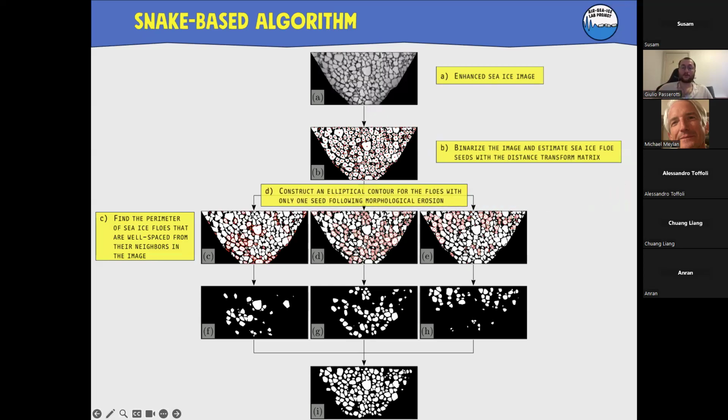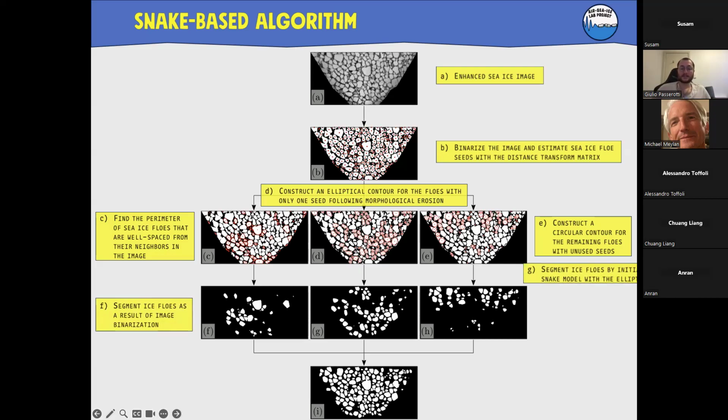Then we construct an elliptical contour for the flows with only one seed, following a morphological erosion. The morphological erosion allows us to isolate the seeds of those flows that are connected to others by just a few pixels. Then we construct a circular contour for the remaining flows, which share a significant portion of the edge with their neighbors. And in this case, the values of the distance transform matrix corresponding to the unused seeds are chosen as the radius of the circular contour. So after this, we segment the ice flows as a result of the image binarization. Then we segment the ice flows by initializing the model with elliptical contours and after with the circular contours.